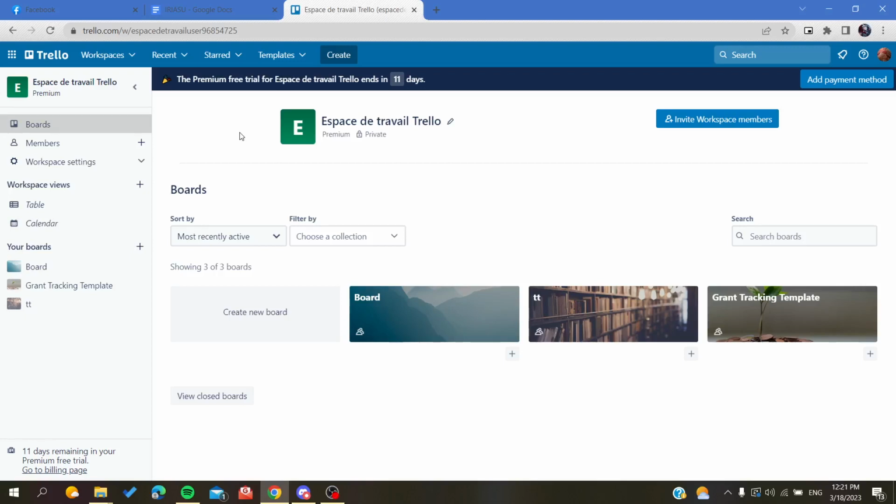So the first thing that I will need you to do now is to open your Trello website and then just connect with your Trello account. And if you don't already have one, just connect with your Google, Facebook or Apple accounts, and then you will need just to follow the simple steps.